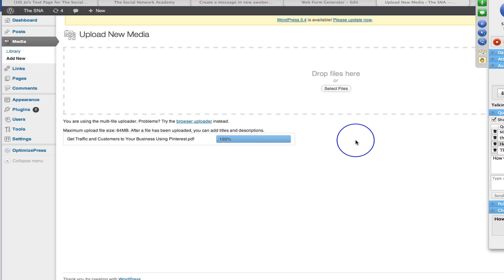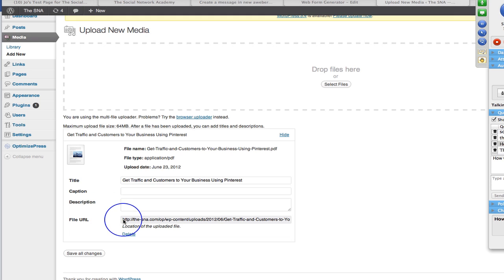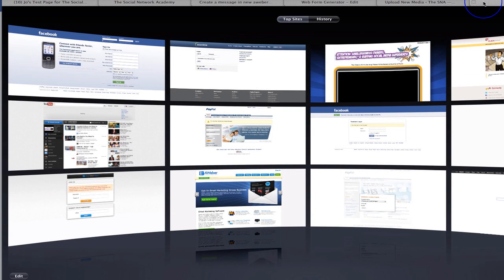It's going to upload that PDF onto WordPress. And so there we go. And then it's given me a file link. So I basically grab that little link there, and if I place that in my address bar, then it takes me to the PDF, because that link obviously takes you straight to the PDF.